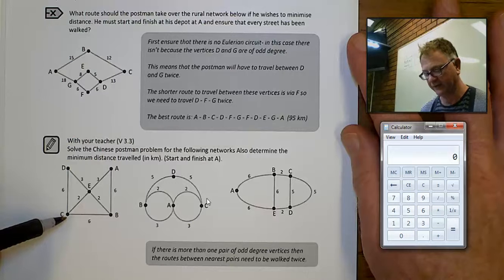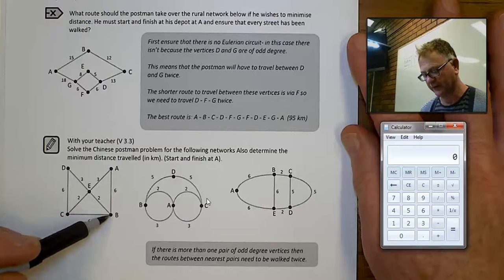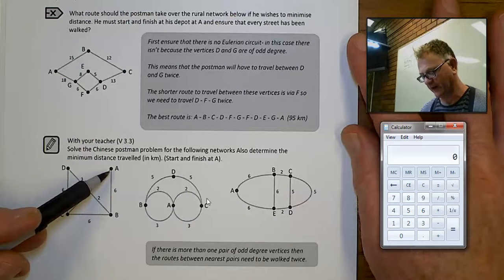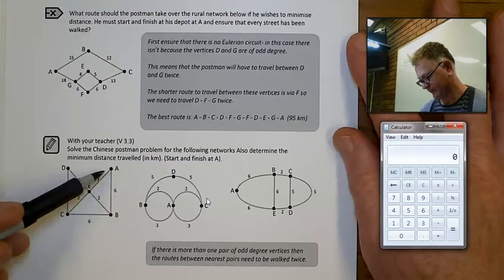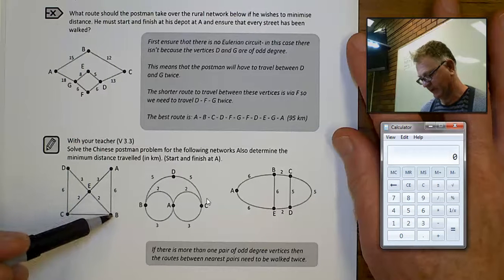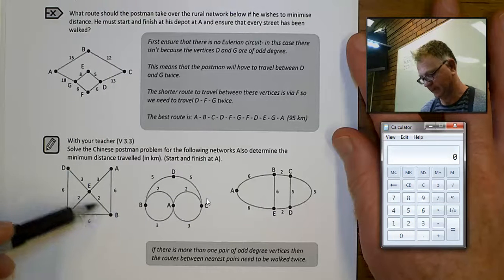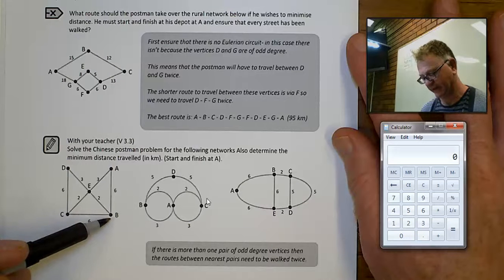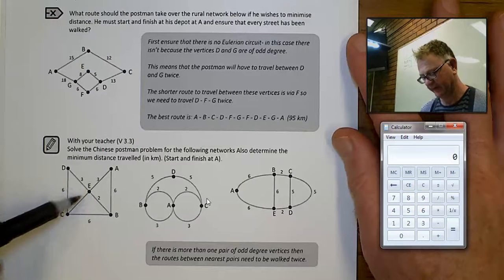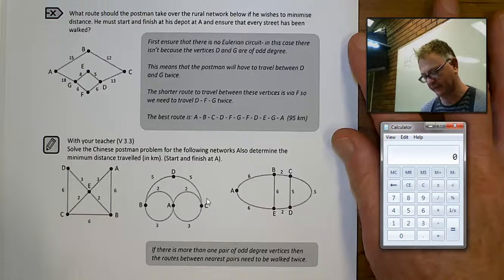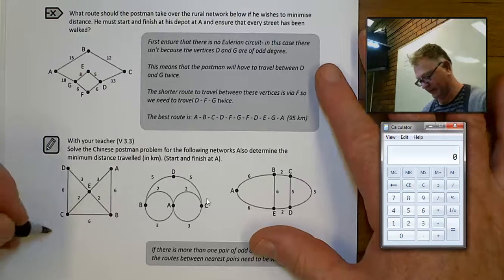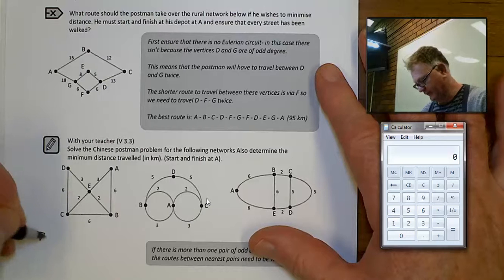And we've got to start and finish at A. What we're going to do is double up on this bit of our journey. So starting and finishing at A, we can go A, B, E, C, B, and then we're going to double up on this, E, C, D, E, A. That would do it.